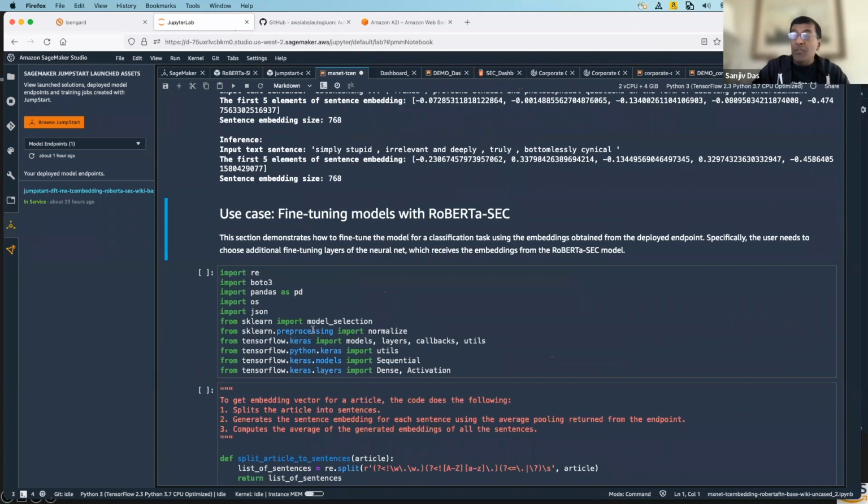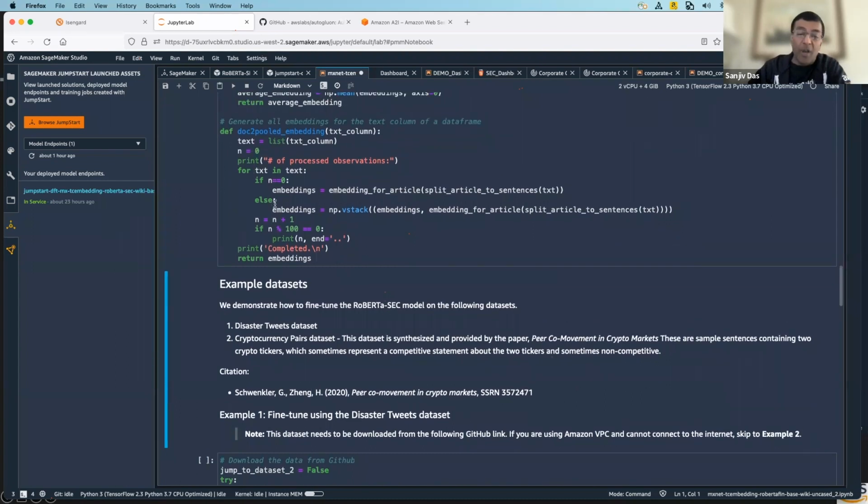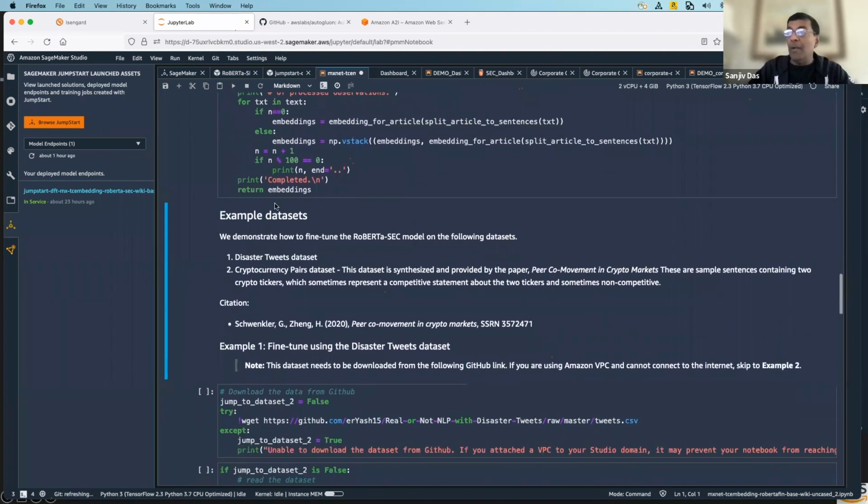Then I want to use this embedding tool to actually get embeddings and train a model. So I wrote another function here that will take a column of text that you might have in a data frame and give you back an embedding for each row of that column, of that data set. So you don't have to do the hard work of building all this. You just throw the text at the endpoint, it gives you back the embedding.